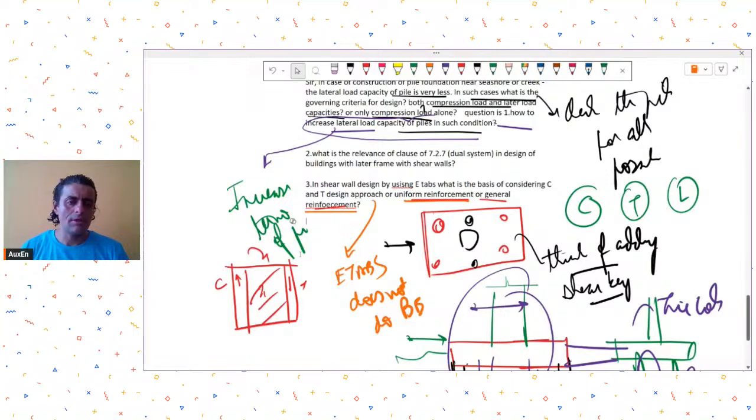Use the uniform reinforcement or define the reinforcement using general reinforcement. Don't use the CNT approach. Your second question is not understood. Relevance of clause 7.2.7. I have not understood this question. Please provide some more details in the question that you want to put.